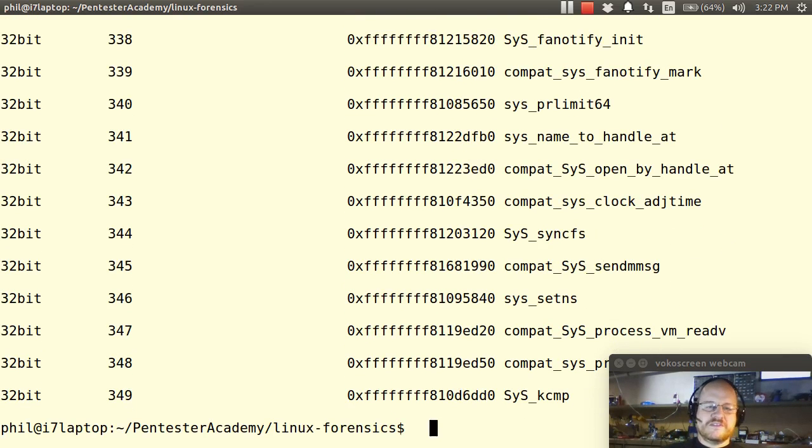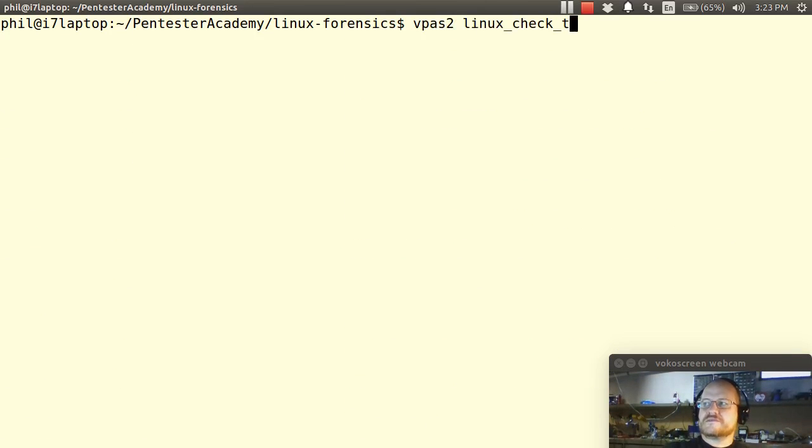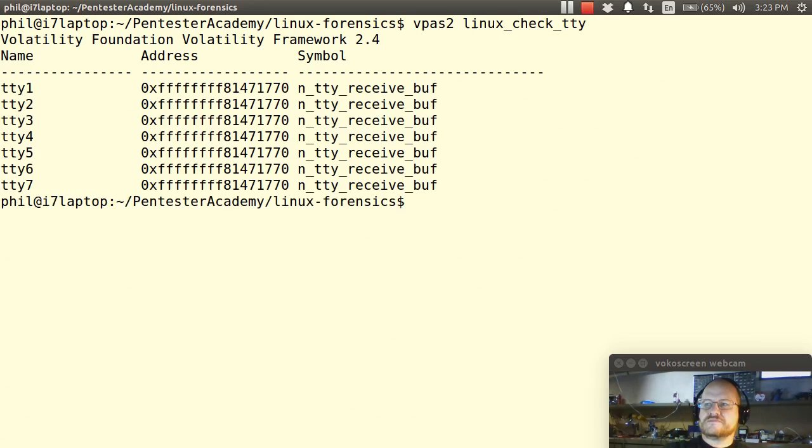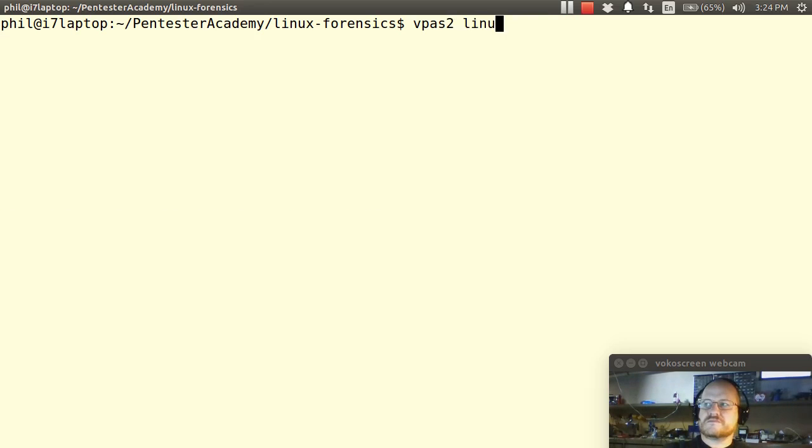We can now check for any kind of keyboard loggers. And we see the normal stuff here. And let's go ahead and do the other keyboard logger check. And again, we found nothing.